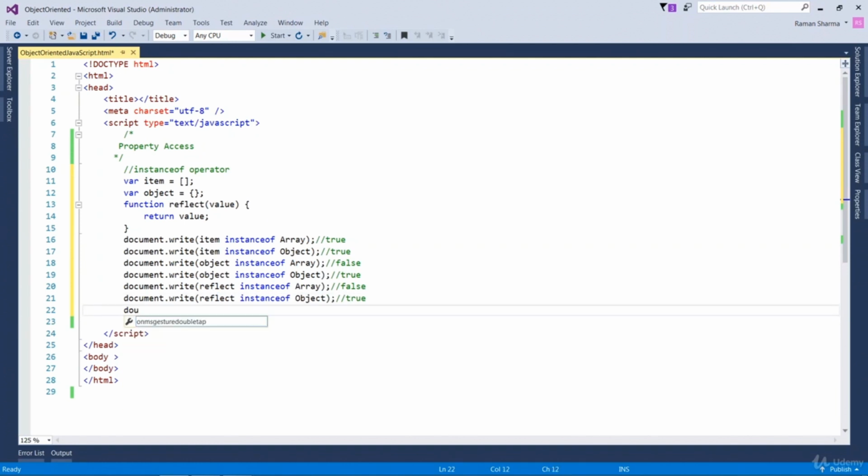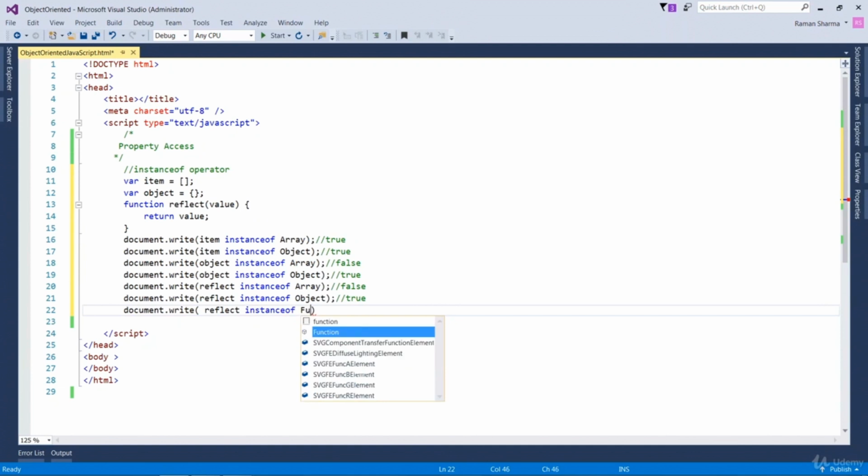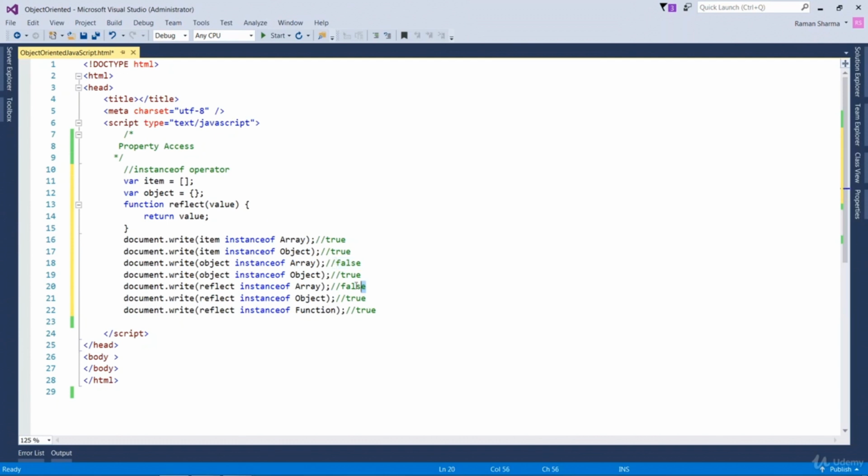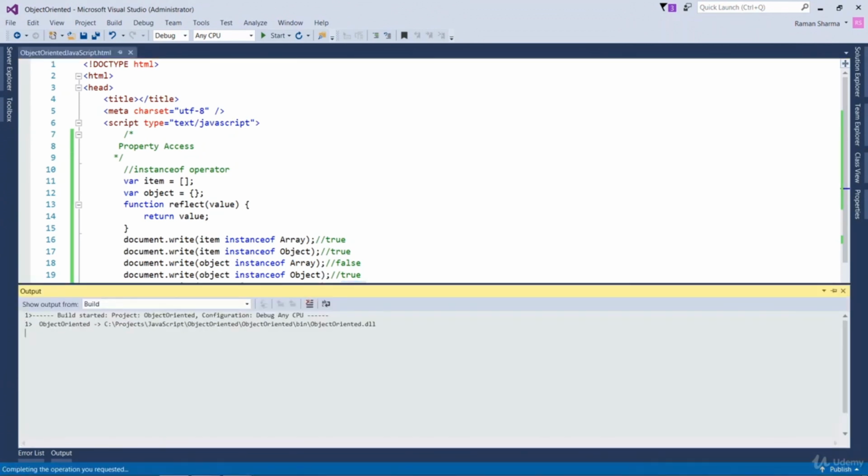And we will write one more, document dot write, reflect instanceof Function, so it should return true. So my third statement and my fifth statement should be false, and the rest of the statements should be true. Let me run it.